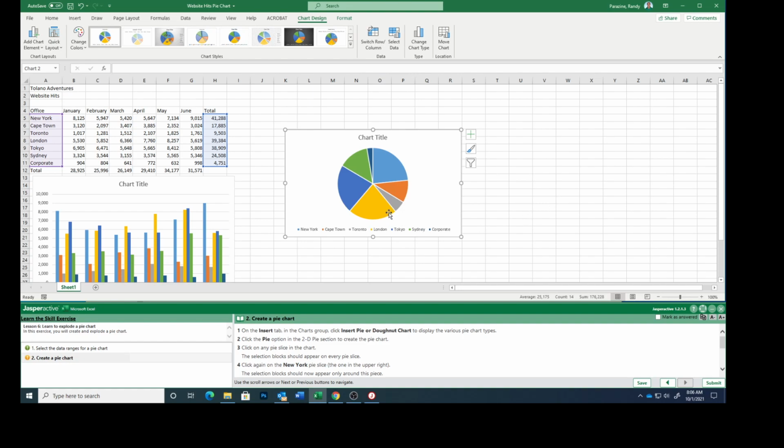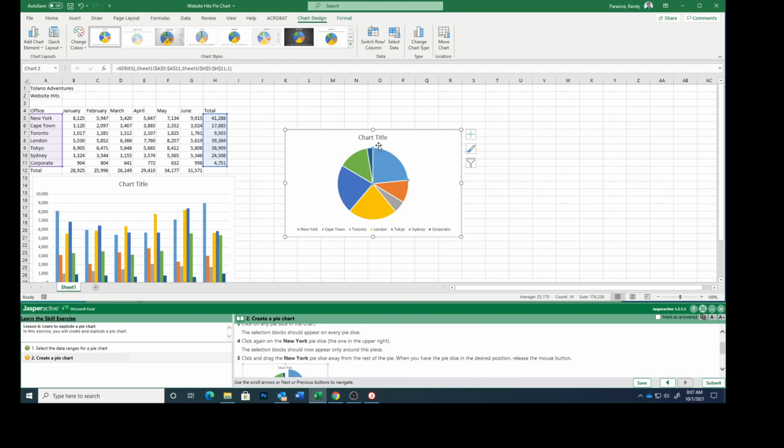Click on any pie slice in the chart. The selection block should appear on every pie slice, and you can see that it does. Click again on the New York pie slice, the one on the upper right. The selection box should now only appear around that, and you can see these little dots is what it's talking about. Click and drag the New York pie slice away from the rest of the pie.